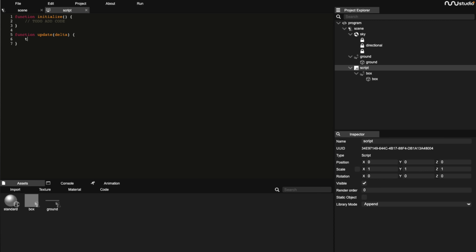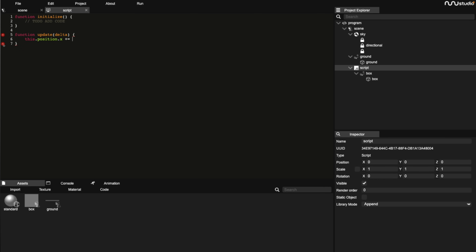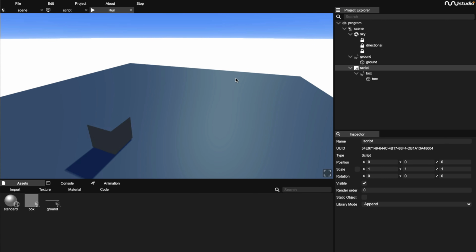We could do something like this.position.x += 0.1. So we're going to move it by 0.1 in the x direction every single frame. We'll go ahead and run that. There you see, it's that simple to add controls.